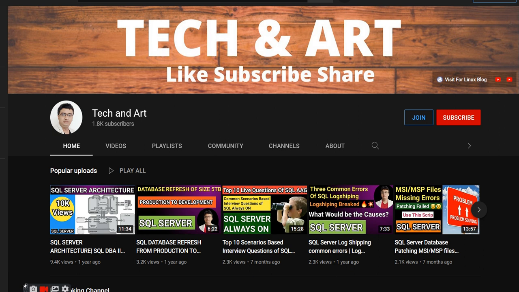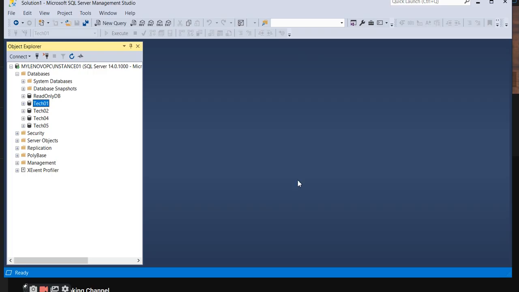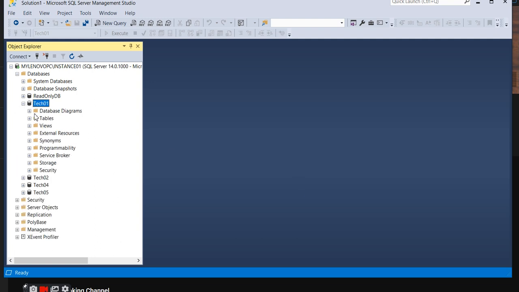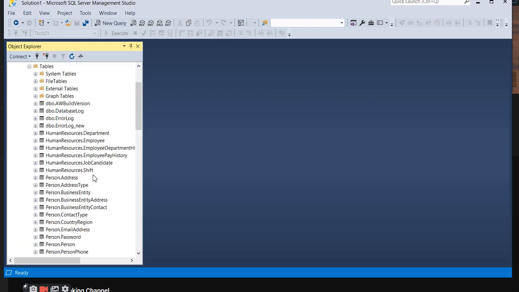Let me quickly connect SSMS without wasting any time. I'm going to do the table partitioning on one of the existing tables. This is the database tech01, and I'm going to randomly select a table, like Address, and do the partition.